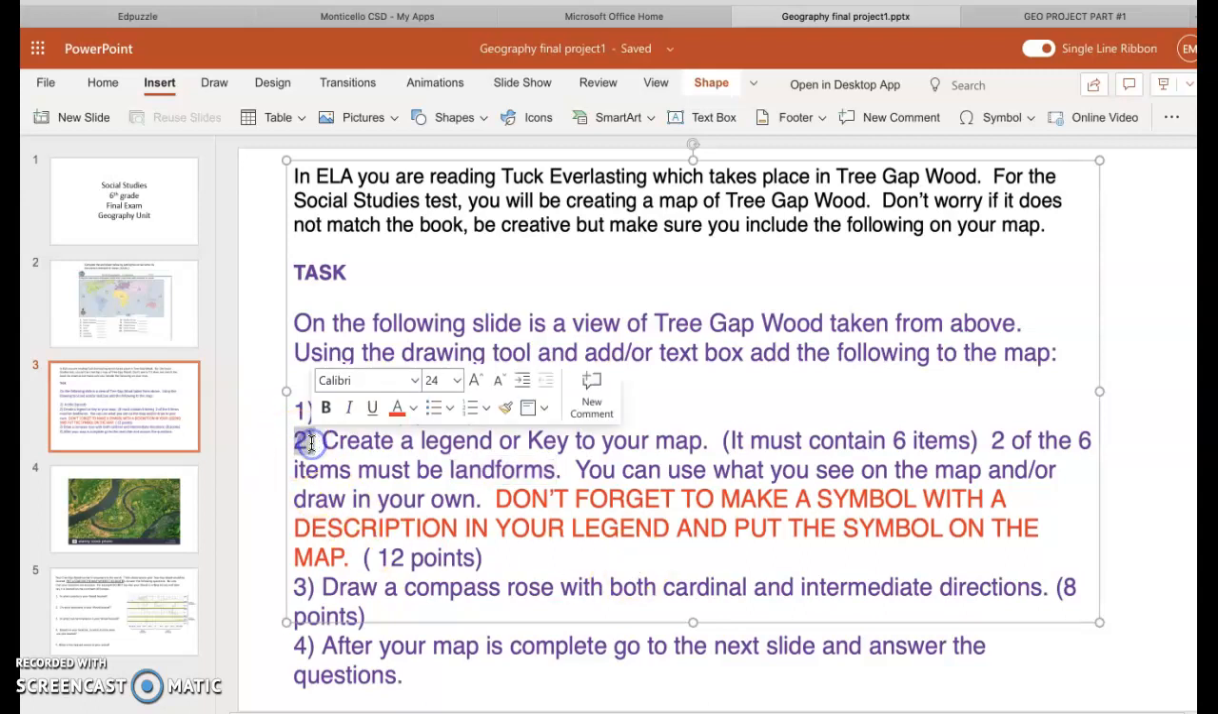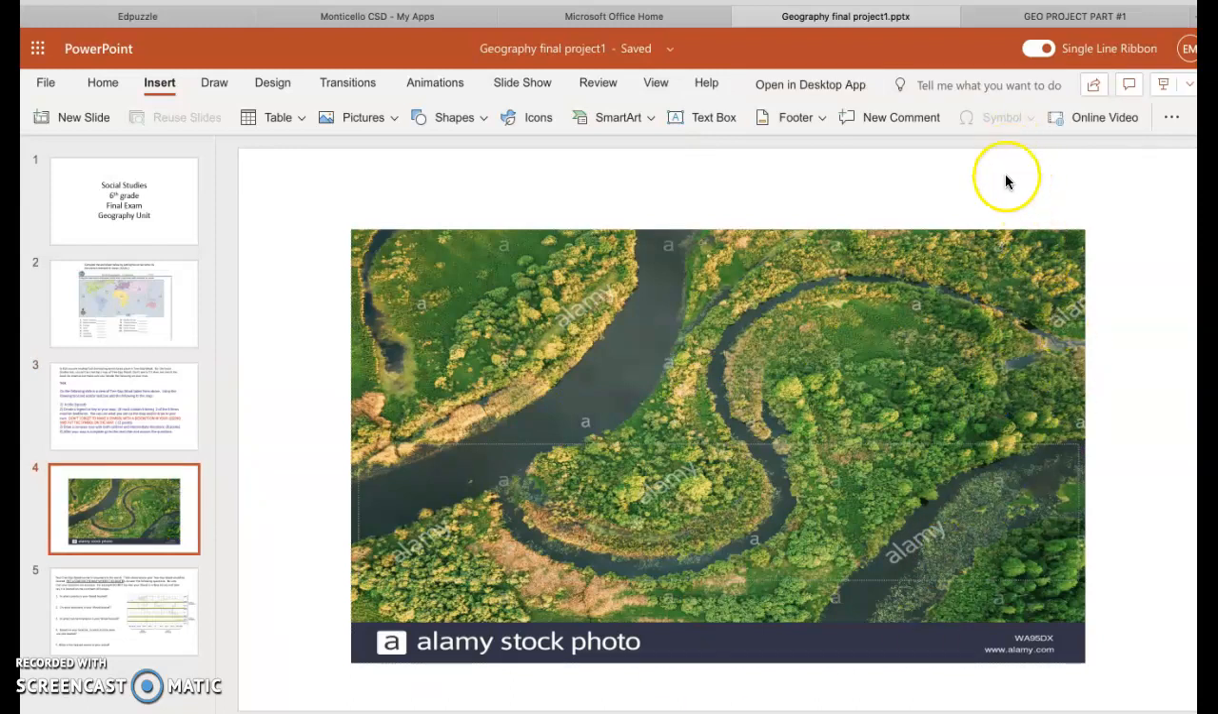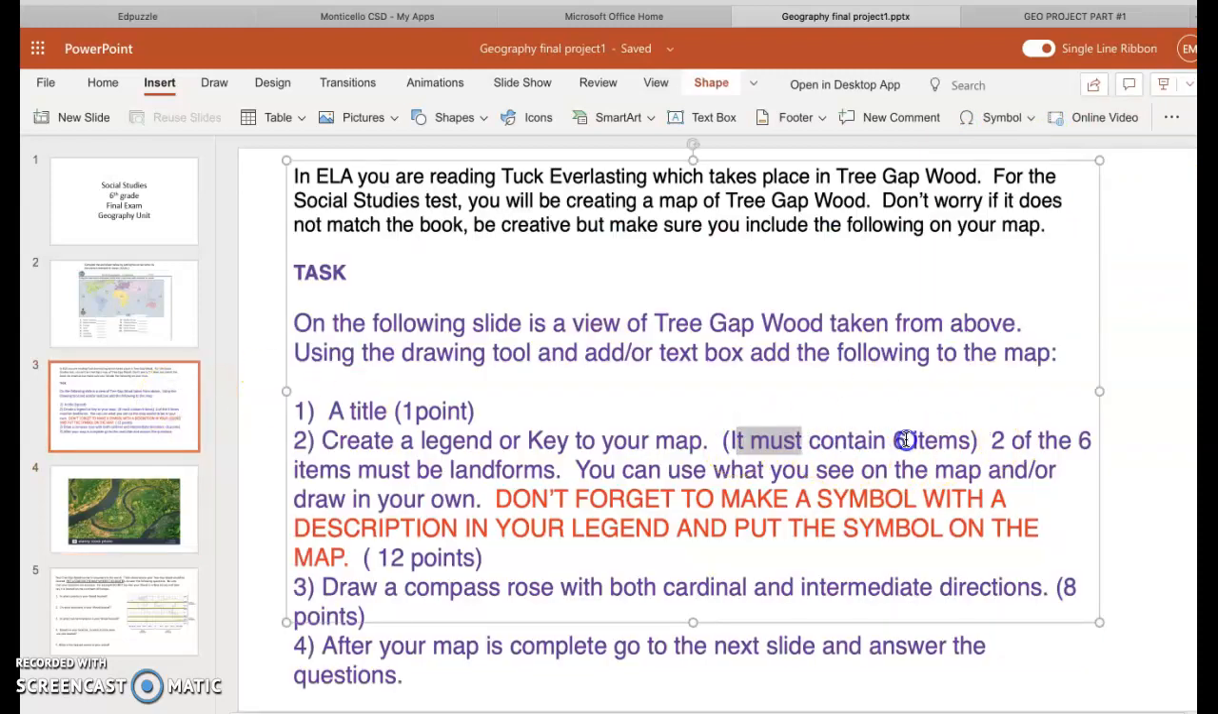So this part 2, number 2, we just did earlier in the video as review. So remember what a map key or legend is. When you go onto your map, you're going to have to draw it or add it in a text box. Label it map key or map legend, and remember it tells you must have 6 items. On our preview project, I told you to add 3 symbols. Now you have to add 6, and 2 of those 6 have to be landforms, so things that are not man-made. We went over several different landforms.